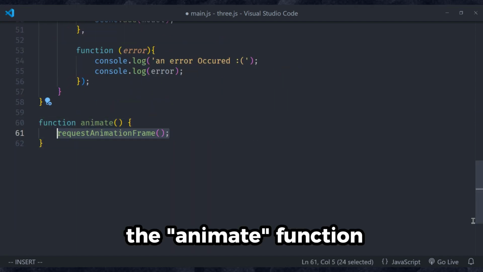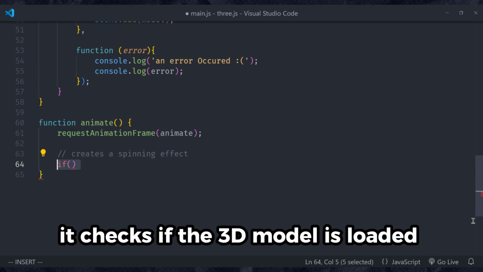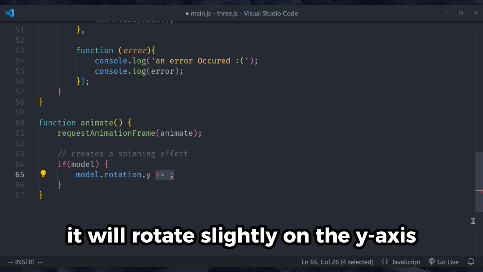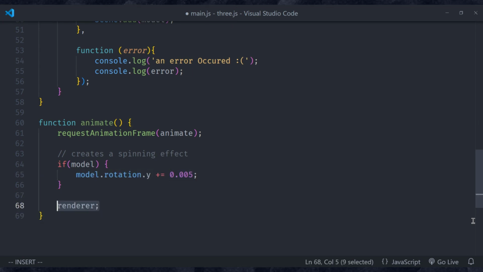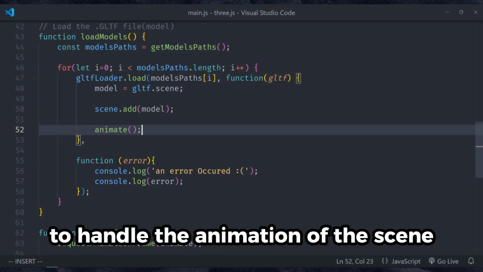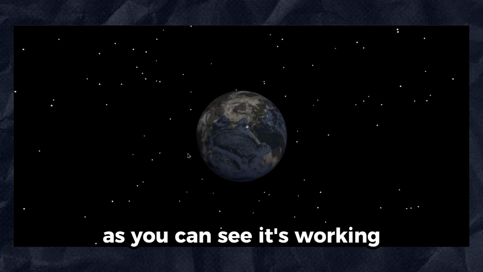Here, the animate function creates a continuous animation loop using requestAnimationFrame. In each loop, it checks if the 3D model is loaded, and if so, it will rotate slightly on the y-axis to create a spinning effect. After that, call the animate function inside the loadModels function to handle the animation of the scene. Finally, let's call the loadModels function. As you can see, it's working.